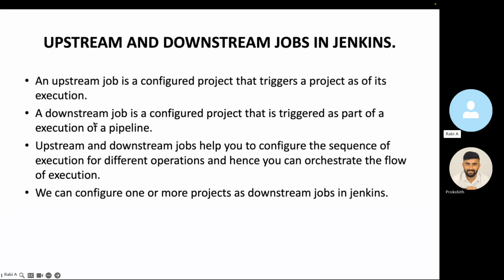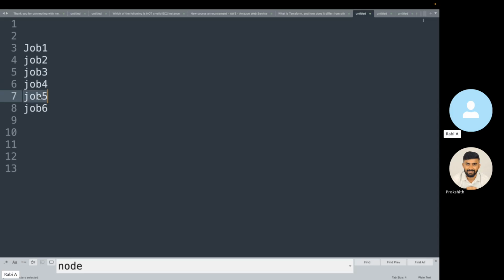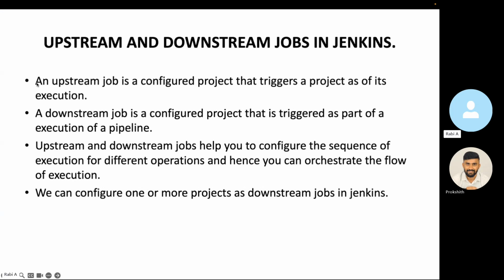Okay, so a downstream job is a configured project that is triggered as part of an execution of a pipeline. So a downstream project is a project that is triggered as part of the execution process. So this job will get triggered by your job 4. So that's why we call it your downstream jobs. So upstream and downstream jobs help you configure the sequence of execution for different operations, and hence you can orchestrate the flow of execution. We can configure one or more projects as downstream jobs in a pipeline.